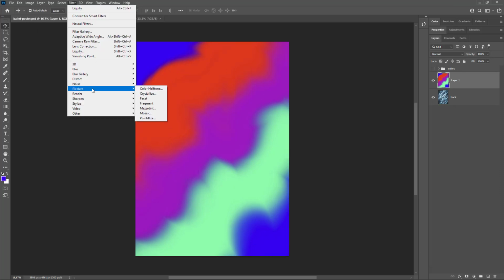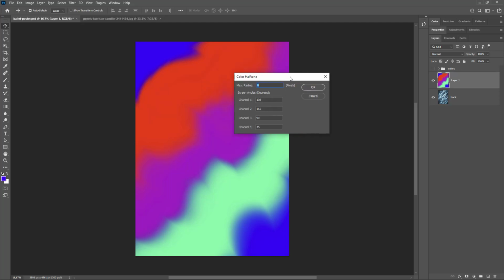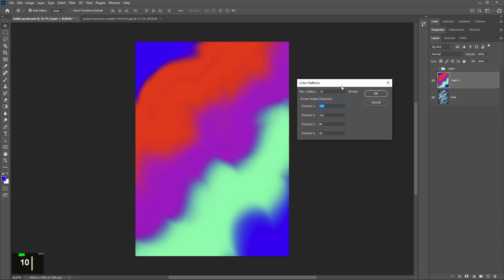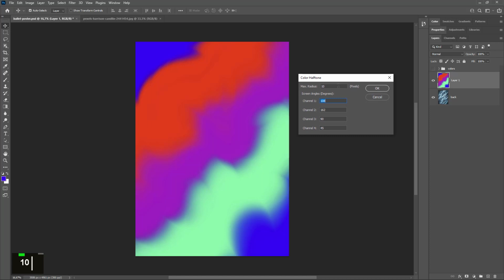Another one I would like to show you is, let me see, if we go to Filter, Pixelate, Color Halftone. Halftone is super cool because it's a very famous effect. So we have the size of the pixels. We can make it bigger, we can make it smaller. I think this size is pretty okay. Let's do a bigger size. Again, this doesn't make any sense right now, but it will make sense when you see the results.